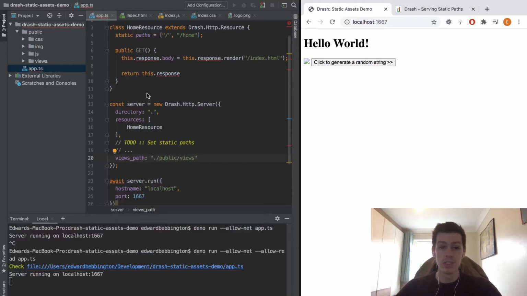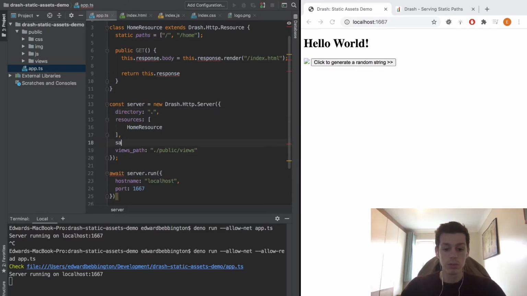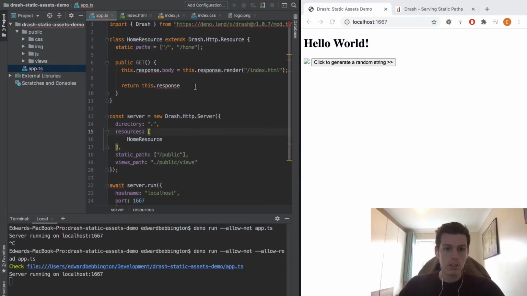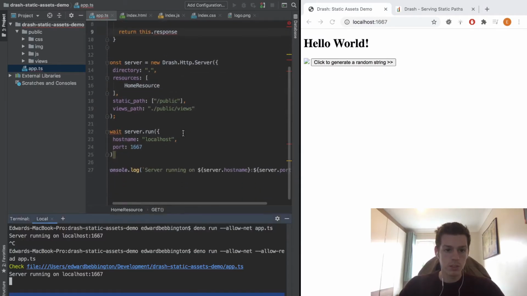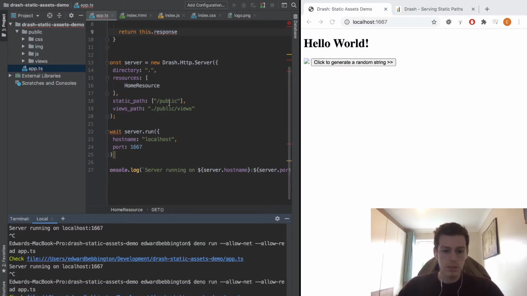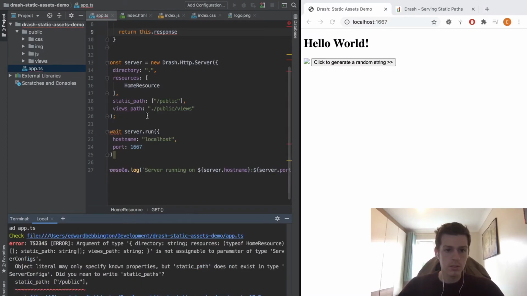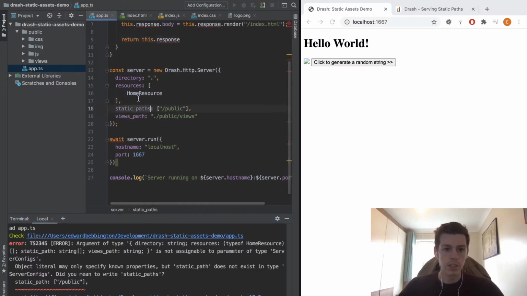There's two things needed for this: the directory, where we need to tell Drash the current directory of the project, and the static paths property, which will tell Drash which directory is to be the static paths directory. So we're just going to put public into that. And now we can restart. There we go, missing S.